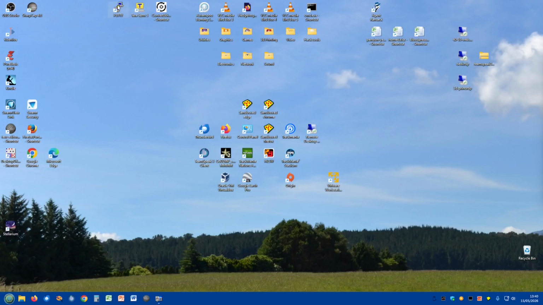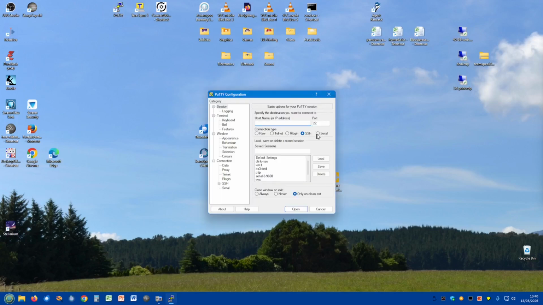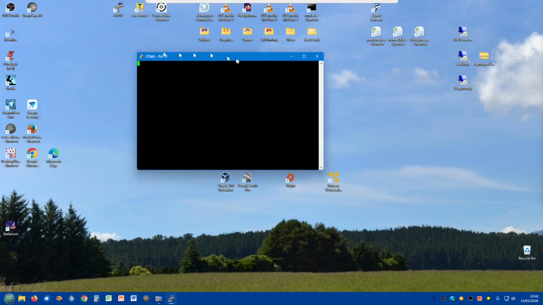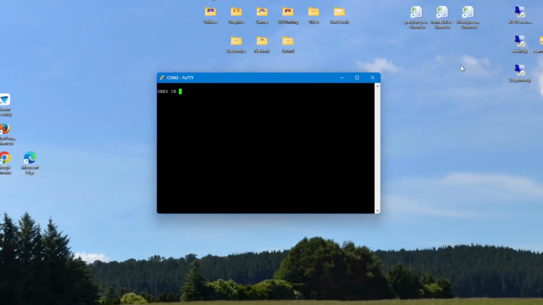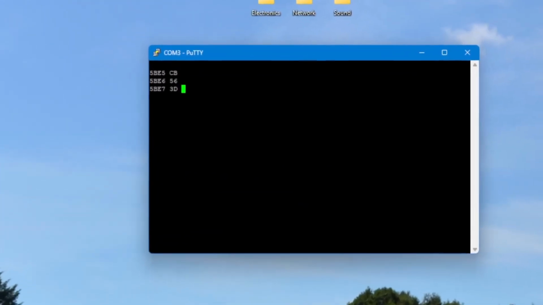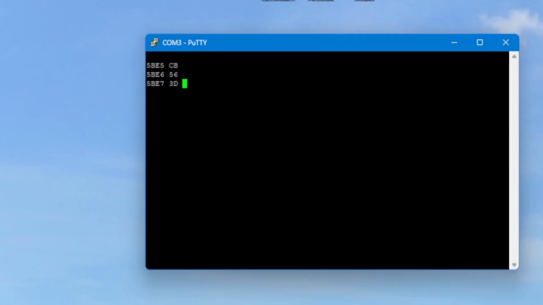So if we start up Putty now, we want serial port, on COM3, and we want to turn flow control off. Here we go, we bring that to the middle. Now we press a key, and there we go, we're in here. So P085 space, start looking at that one.